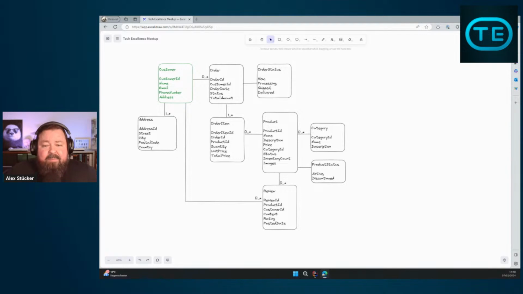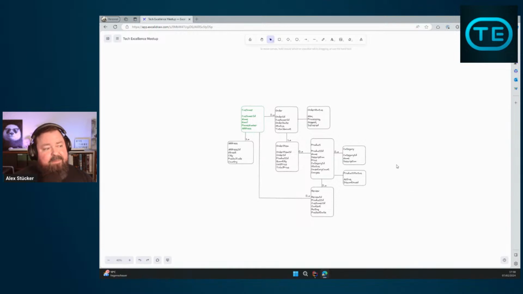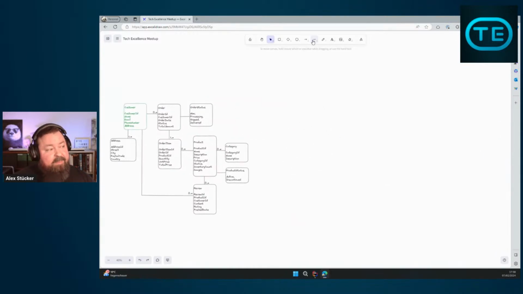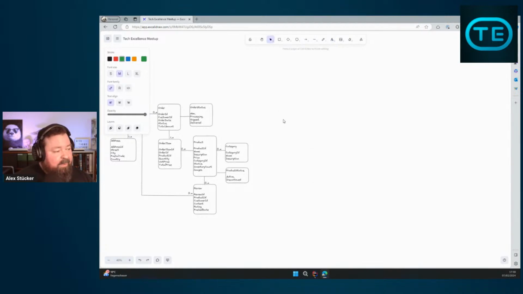Now, what can we do to improve this? One of the first things that we can do is identify the bounded contexts within our system. For those that don't know, a bounded context is a conceptual boundary within which a particular domain model is defined and applicable. There are some techniques that we can use to find these boundaries, and I will write them down just a moment here.